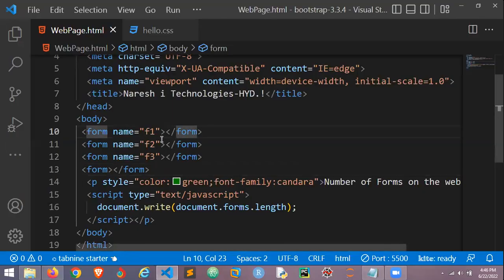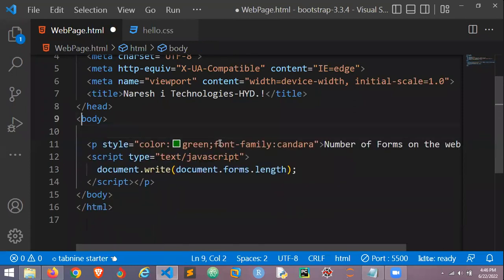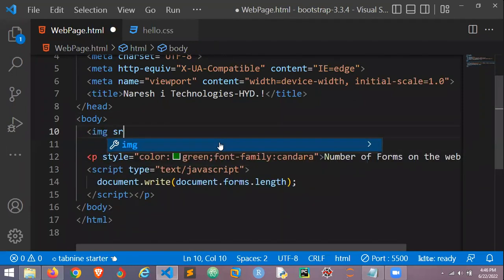Right, I'm writing some more things. For example, here I'm taking one IMG, with source equal to HTML5.png. Is IMG a paired tag or a non-paired tag? It is a non-paired tag, correct everybody?